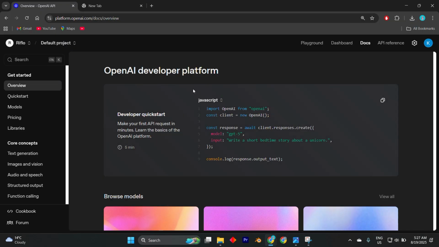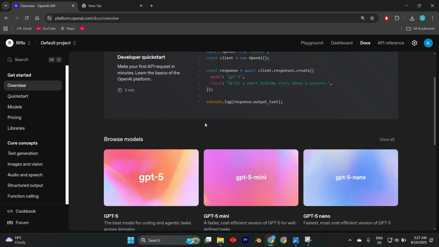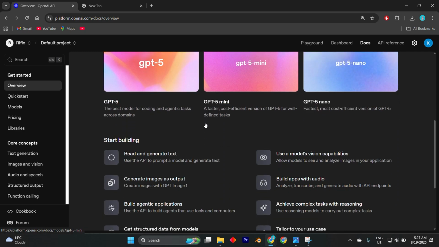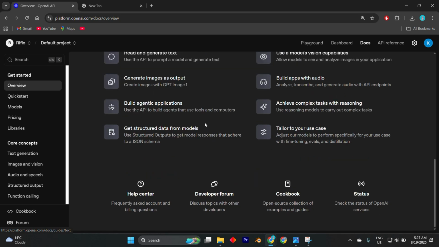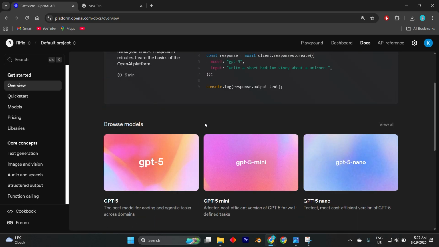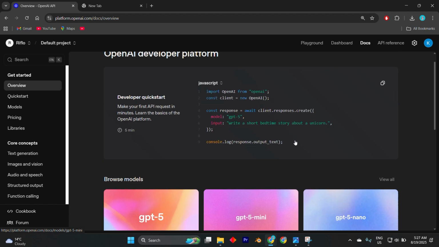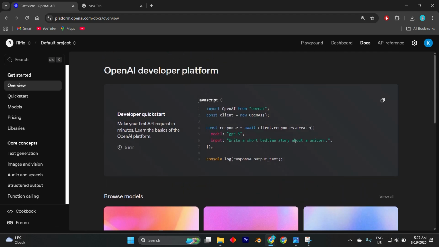The OpenAI API is a powerful tool that allows developers to integrate advanced AI capabilities into their own applications. It's the engine behind products like ChatGPT, but it gives you direct, programmatic access to the models for a wide range of tasks, from generating text and images to transcribing audio.